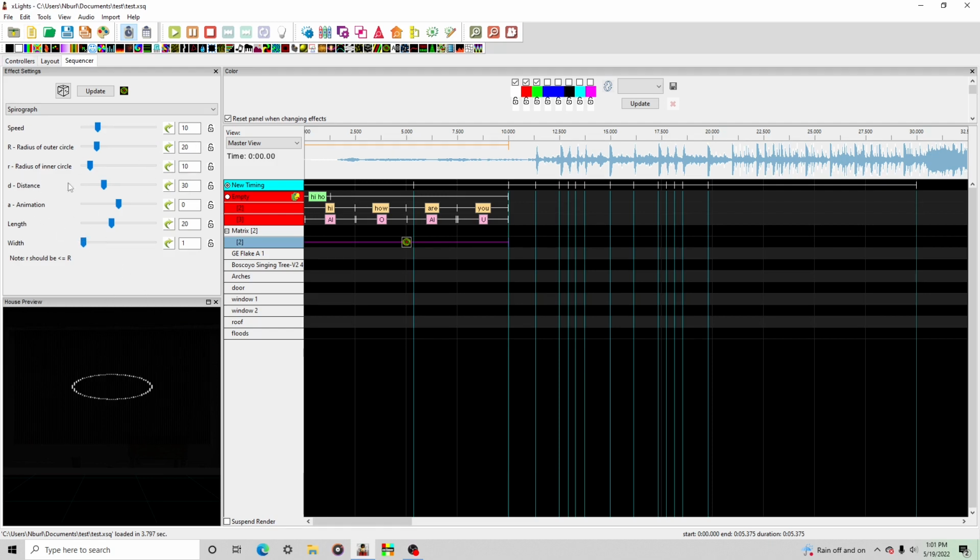Now this effect, the Spirograph, creates spirals on the screen. I haven't used this effect too much, so it's another one where I don't know how to use it that well. You can select the radius of the outer circle, the inner circle, the speed. The radius of the inner circle needs to be smaller than the outer circle. And then you can make it do these little spiral effects. You can adjust the width of them. You can make the length different.